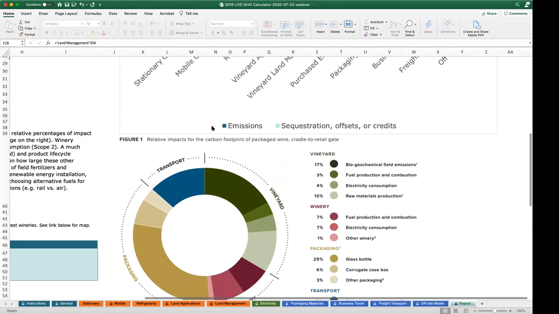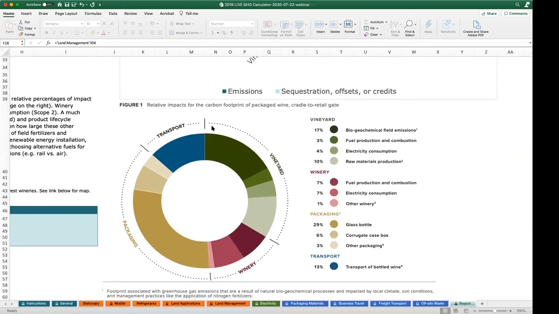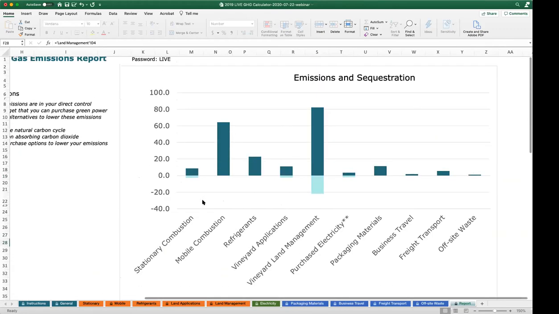So this largely depends on your inputs. It varies farm to farm, vineyard to vineyard, winery to winery, but this is a great way to see where your emissions are likely to be coming from and how you might compare to an Oregon average.